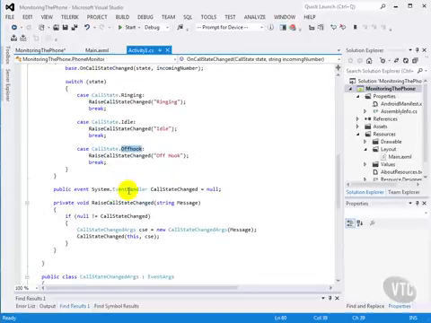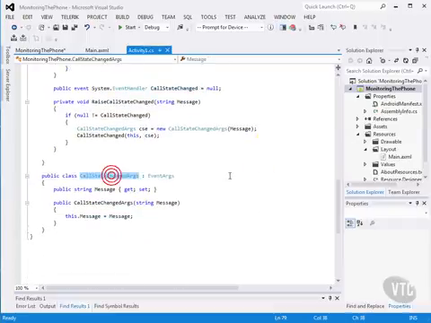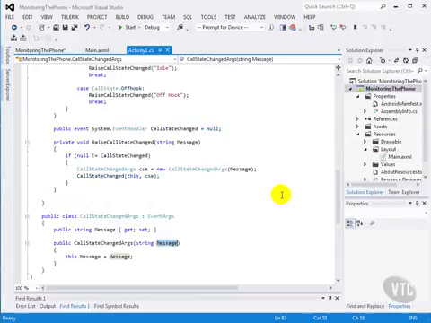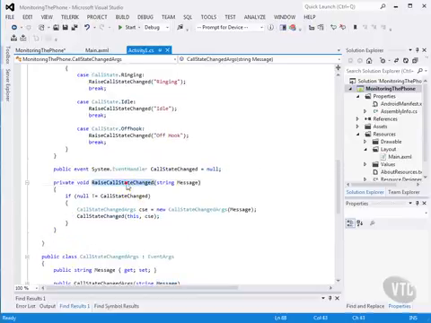And I've also added a little event called CallStateChanged so that our activity can handle the event when the state changes. And this event will pass in CallStateChangeEventArgs, and all they carry is a little message. So when we raise the event, we make sure that it's not null, that there actually are some listeners, and we call it with a new message.